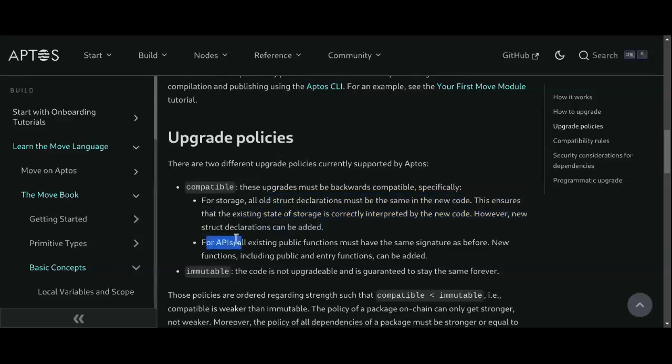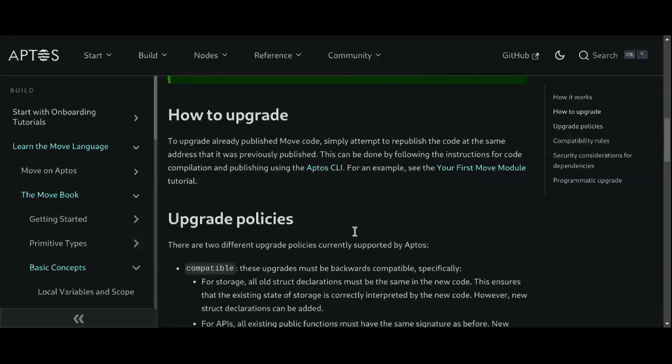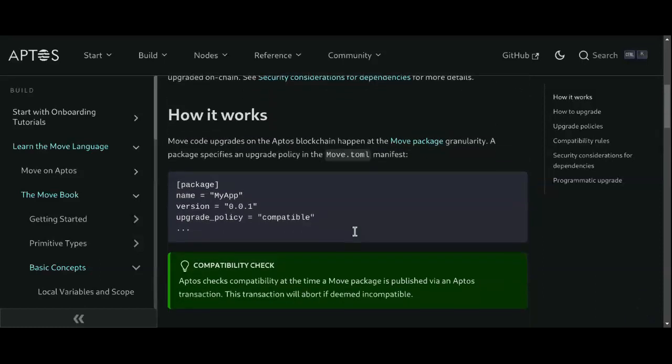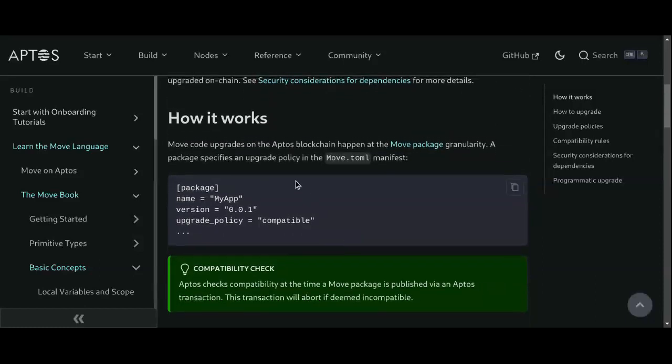And for APIs, all existing public functions must have the same signature as before. New functions can be added as it makes sense. Whenever you're adding new things, it's not a problem to add more functions. But if you're trying to modify the existing state of storage for the structs or for the functions, then it's a problem, and it won't be backwards compatible. This is the manner in which you can create a compatible, upgradable Move contract.